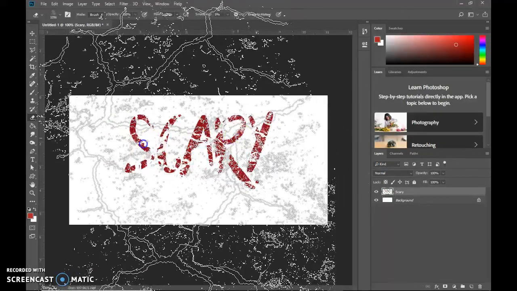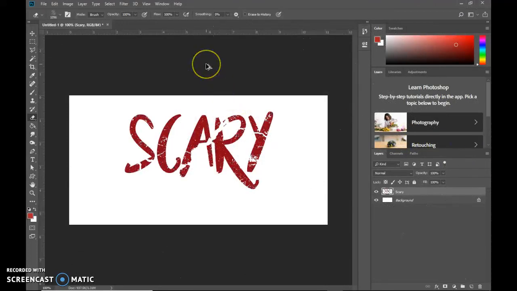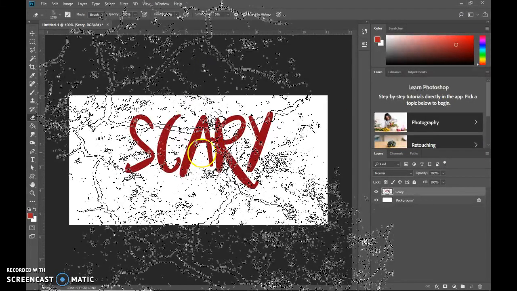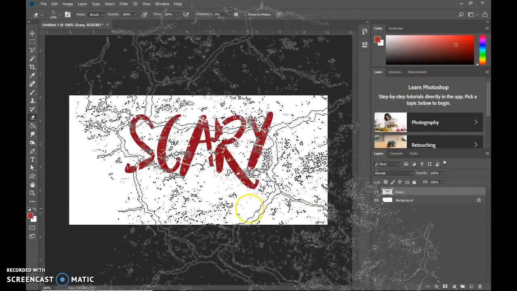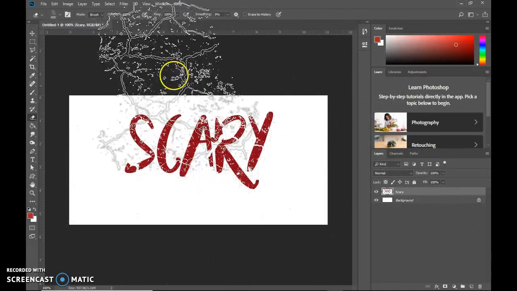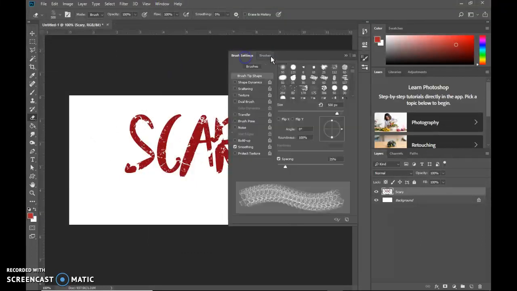You click and drag, though, it keeps erasing. And so then eventually you're going to run into that. So let me step back a little bit. Usually one will do. There we go. And then if you want to make it look a little different, make it smaller, or rotate the brush, which is under Window and Brushes. It's actually under Brush Settings, but it pops up with brushes.